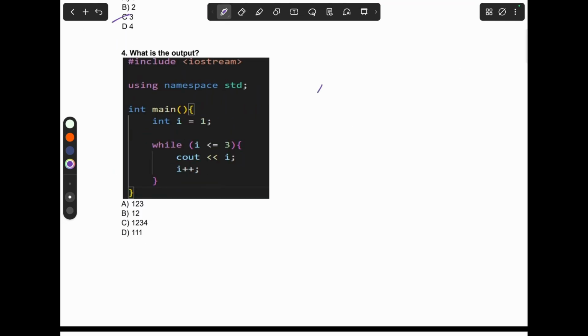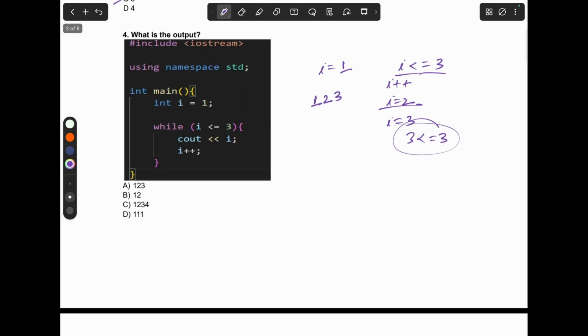What is the output? i equals 1. What is our condition? i less than or equal to 3. Initially i equals 1. The while loop will print 1. After printing it, i gets updated and becomes 2. 2 is less than or equal to 3, true. It will print 2. Then i becomes 3. 3 less than or equal to 3, condition true. It will print 3. Then i becomes 4. 4 less than or equal to 3, false. So our loop will end here. So our answer will be 1, 2, 3.